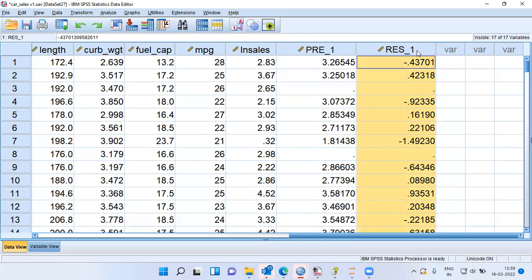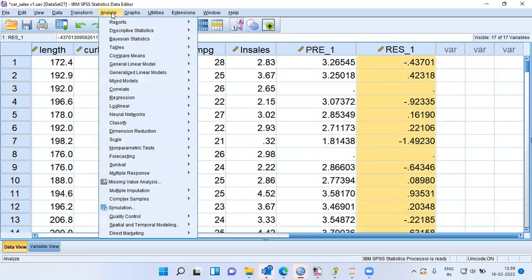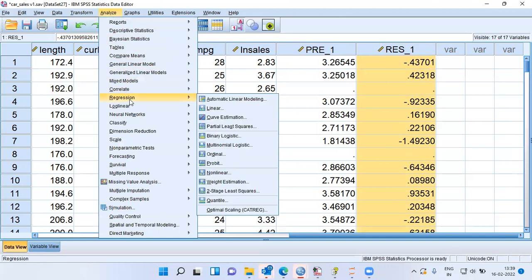To produce the Durbin-Watson statistic in this data set, what I will do is I will click on the Analyze menu, go to Regression.